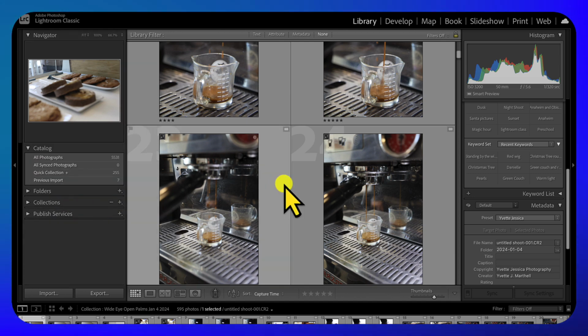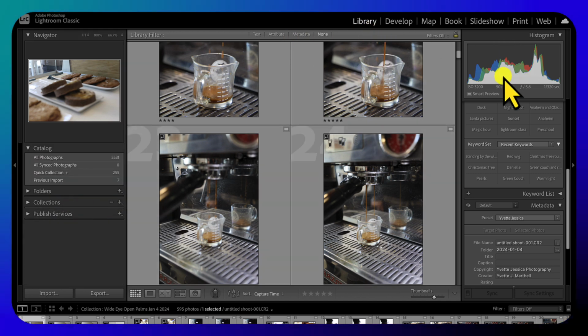All right. Let's look at the right-hand side. Right here, this is a histogram. A histogram is a graphical indication of luminance. It's a graph of the image. It's pretty neat, and it can tell us some more information about the image itself, like what ISO, what lens it was shot at, what the f-stop is, and the shutter speed.